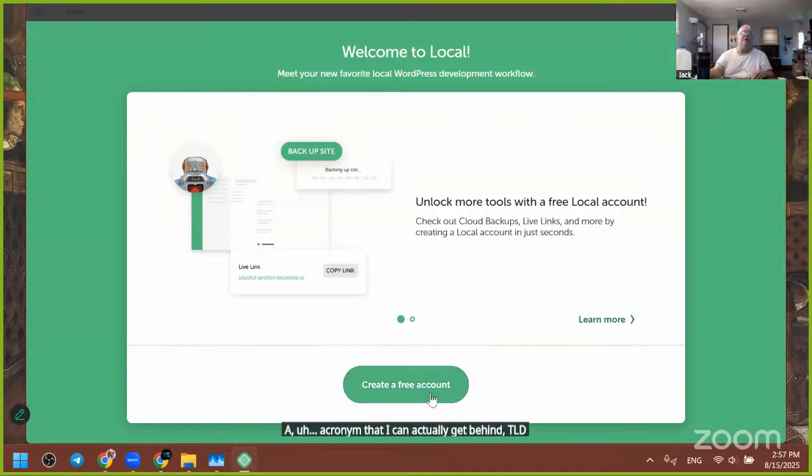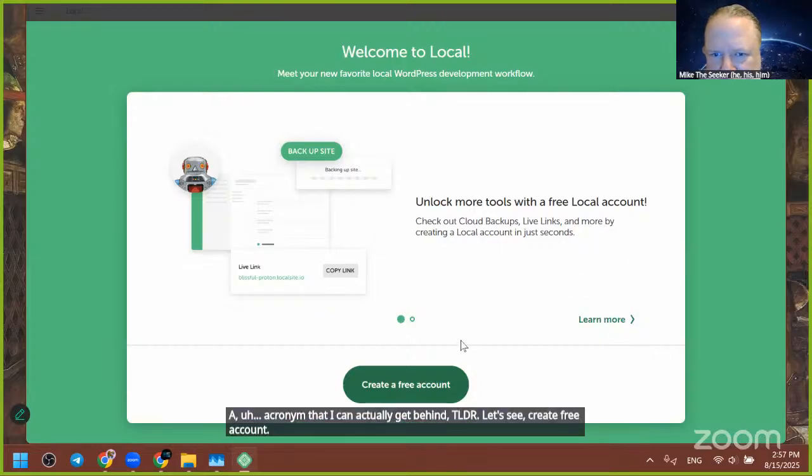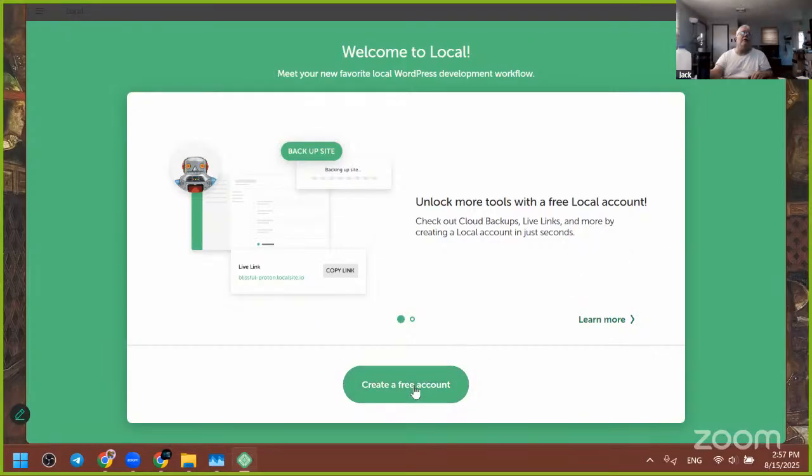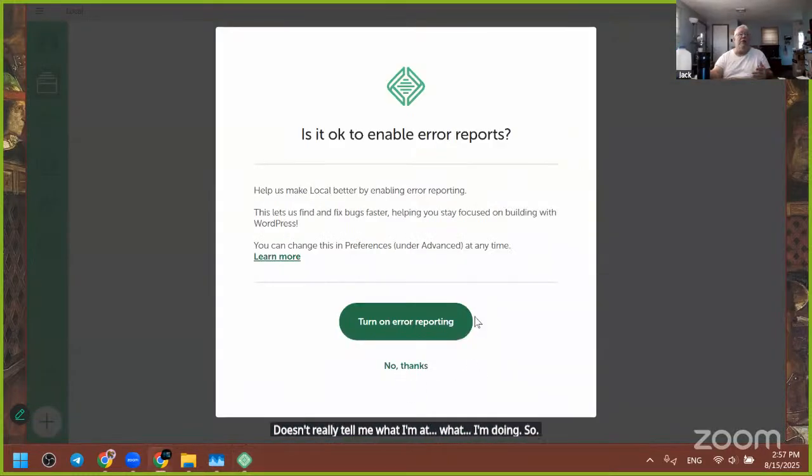TLDR. Create free account. All right. Meet your favorite local WordPress. Unlock more tools. So what am I creating? A WordPress account? All right. Learn more. Cloud backups. Doesn't really tell me what I'm doing. So create a free account. Where am I creating a free account?